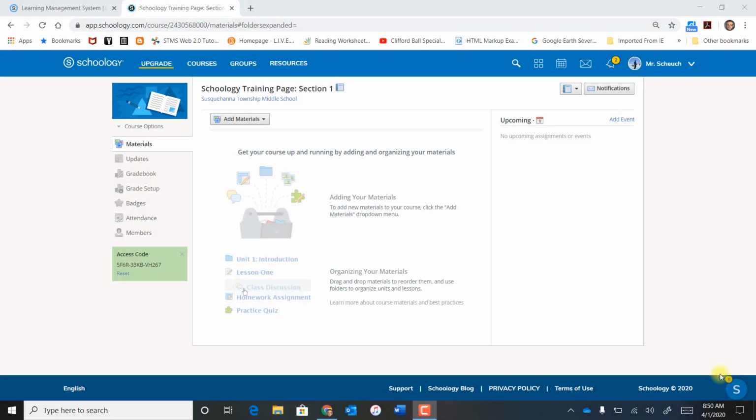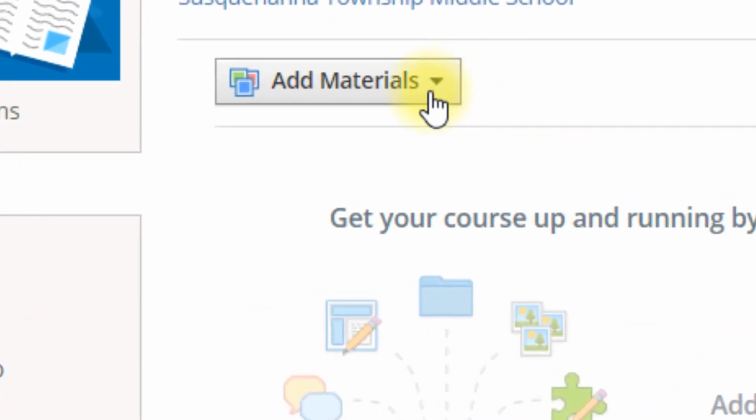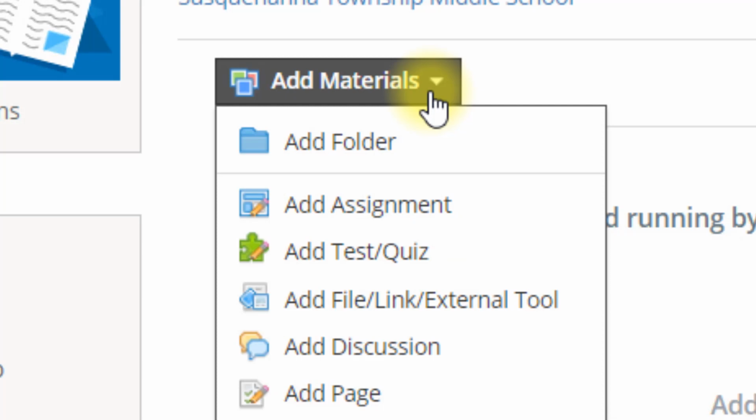Once you're into your course in Schoology, now you get to start adding materials to your course. This is a very simple process, straightforward. As soon as you get into your course, you will be able to add materials. Your course will have nothing in it to begin with, so you get to decide what you want in your course materials. In order to do that, there's a big button right on the top of the page that says Add Materials. So you'll click that, and there's a list of kind of materials that you can add.